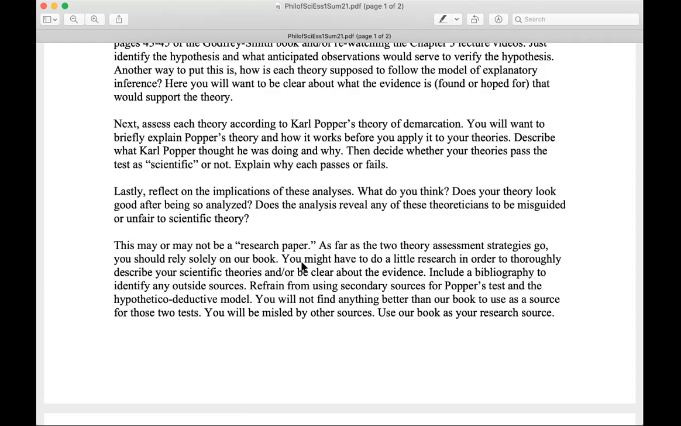Try to find reputable sources. Don't go nuts. You can't go to the library yet anyway. You don't need to read books on these things. Just a little background info, just so you can tell me accurately what these two theories say. That should be the end of your looking at secondary sources. When it comes to understanding the hypothetical deductive model and Karl Popper's theory of demarcation, use our course text, the Theory and Reality book. Don't use any other sources.